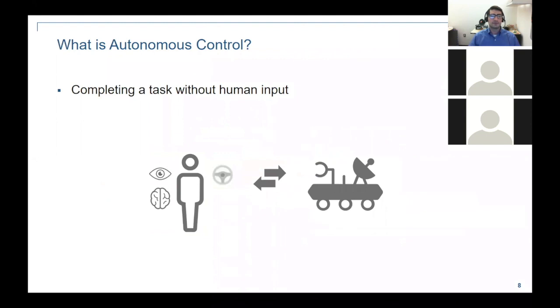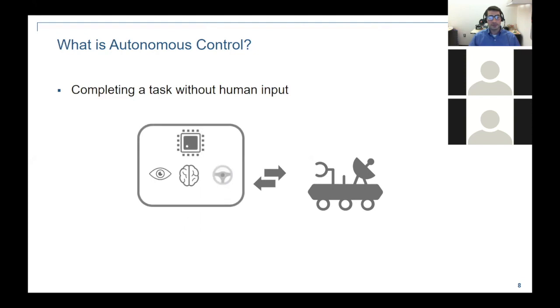Now, different to this, we want to look at what autonomous control is. Autonomous control is having the robot complete the same tasks, but in this case, we're going to be removing the human from the equation, but we're still going to be left with the same tasks that the human was performing. So we still need to sense the environment, we still need to make decisions and send commands to the robot. And this is what ultimately goes into something like the VEX microcontroller. And this is what we call the autonomy program.